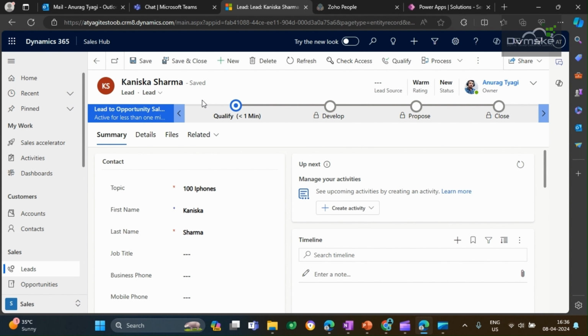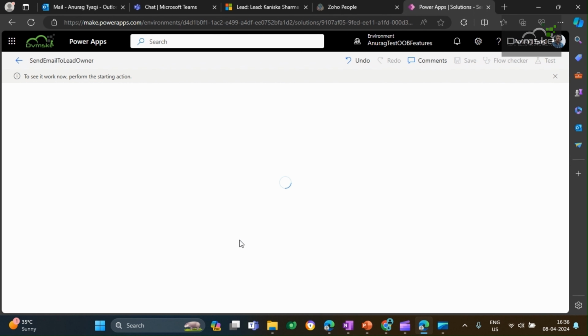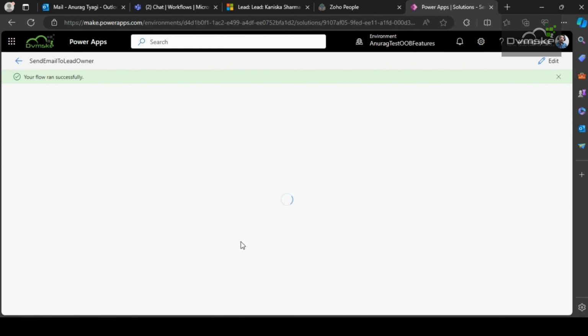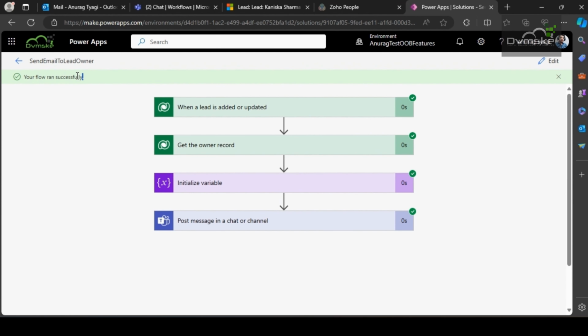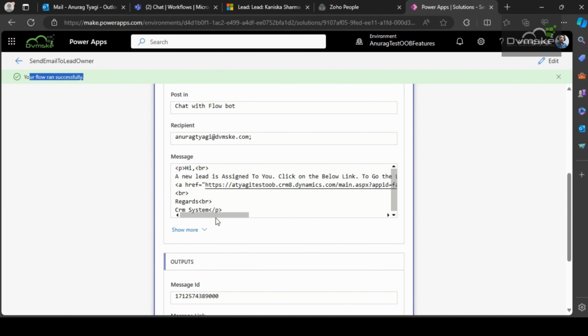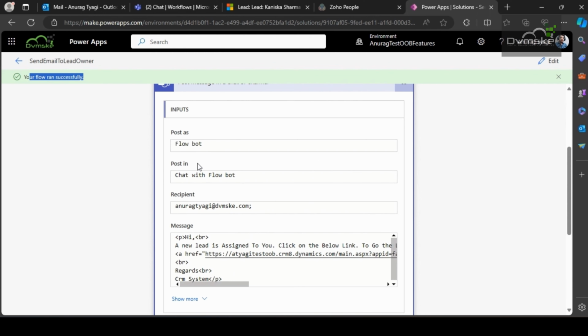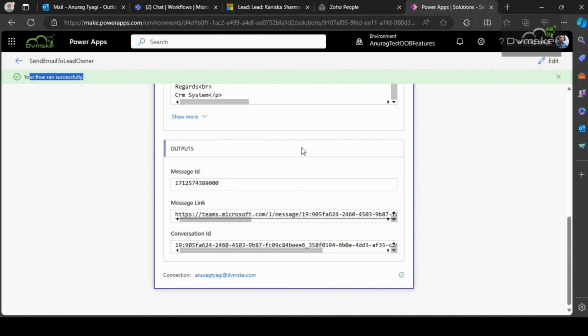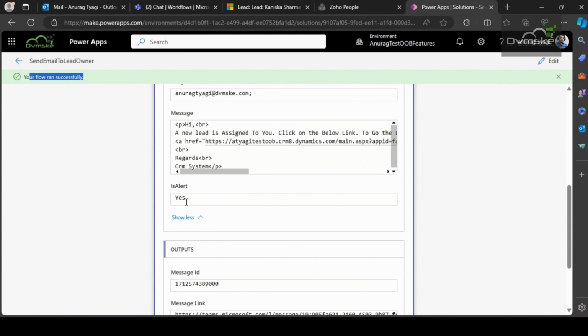So now our Power Automate flow will get triggered and a Teams notification is received to me. So if I go to the run, Power Automate flow runs successfully with the record URL. A Teams notification is sent to me, and as I set the is alert as yes, so I would also be getting the notification in activity feed. So let's go to Teams.